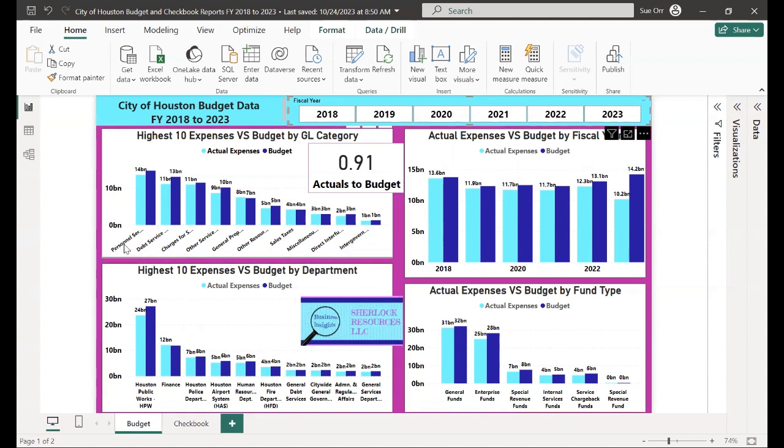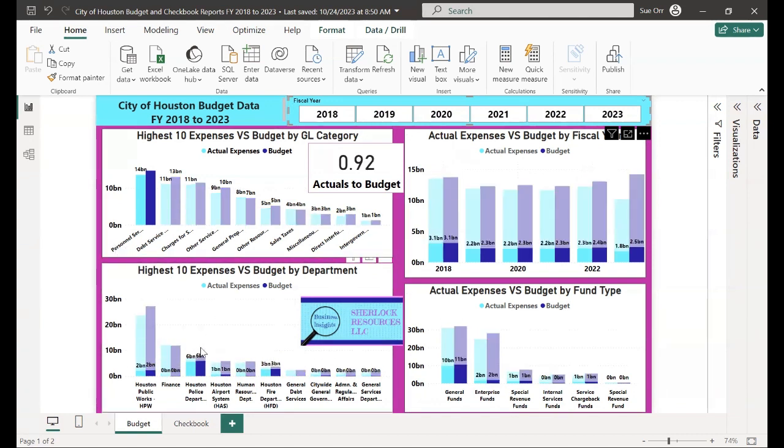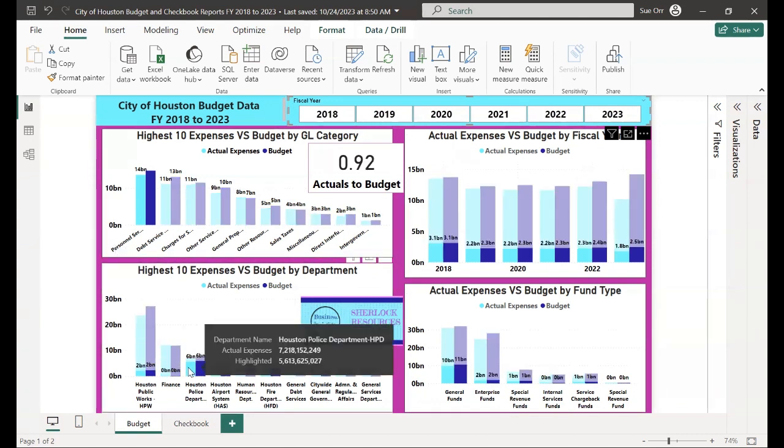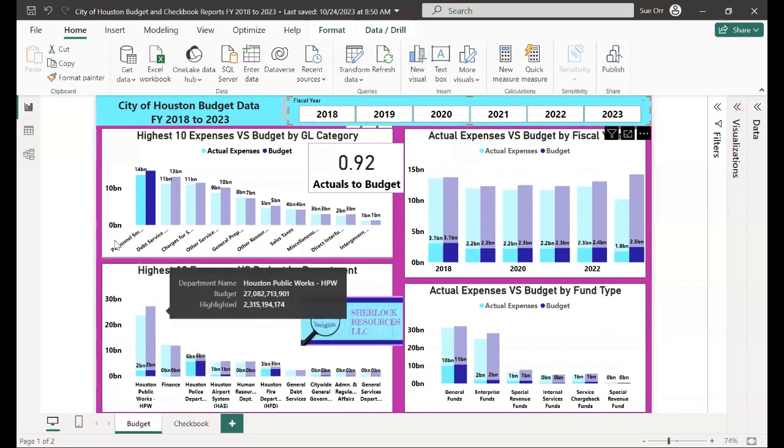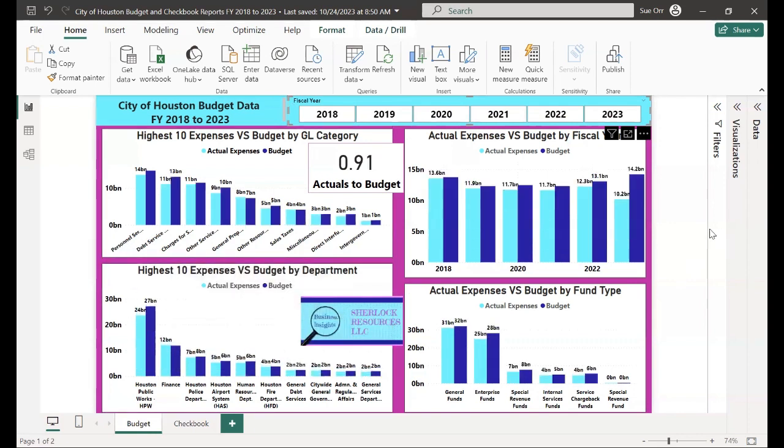And if I select Personnel Services, for example, and then hover here over the police department, when the tooltip pops up, it not only shows me the total expenses for the Houston Police Department, but it also shows me the expenses for Personnel Services within the Houston Police Department, because that's what I have selected. Now it's back to showing all the data again.